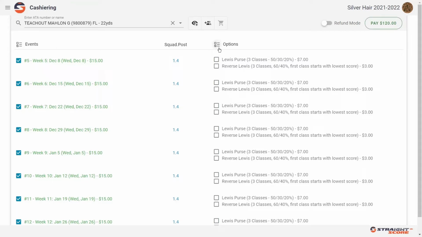Take a look at the icon next to the options column heading. You have a choice of select all options. You have a choice to clear all options. And then one of my favorites is select all Lewis options. In this particular case, all Lewis options and all options are exactly the same.